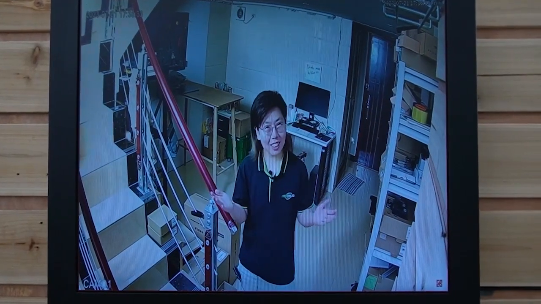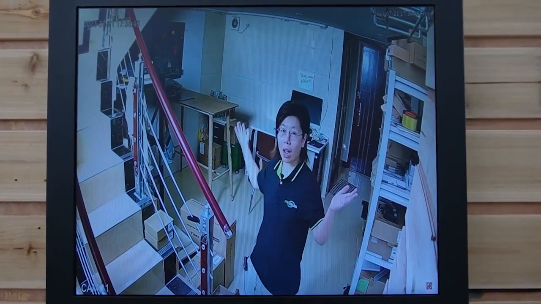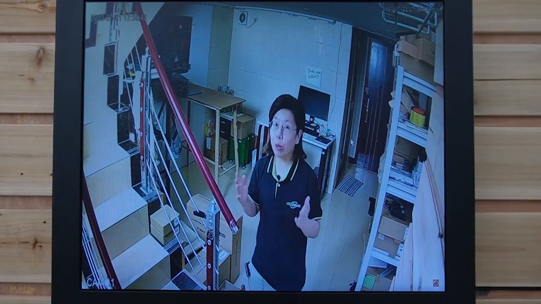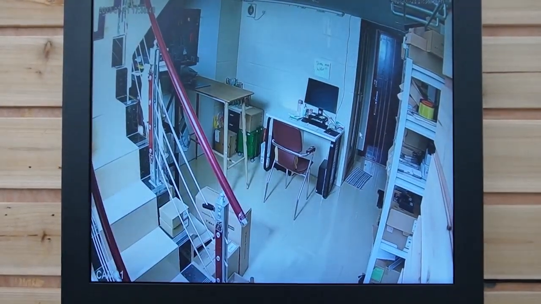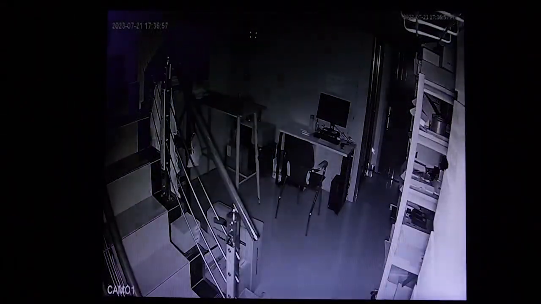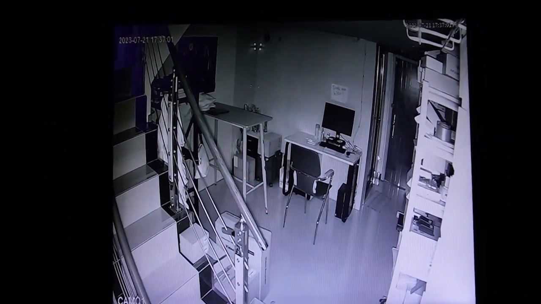So this is the 8MP PoE turret camera. The 4mm lens can provide a wide field of view. And now I'm going to show you the lighting system. So first is the infrared. That's why I'm going to turn off the lights. And the infrared LED lighting system will turn on automatically. Now there's a black and white image with the infrared on.